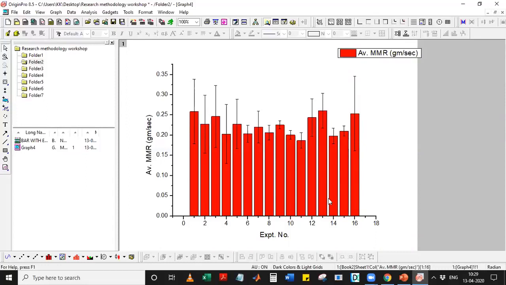Now you can again follow the same procedure that you followed last time. You can set this as per your wish. You can make a box of it, or you can keep it as it is, as you want. So this is the basic way how you can draw a bar graph.